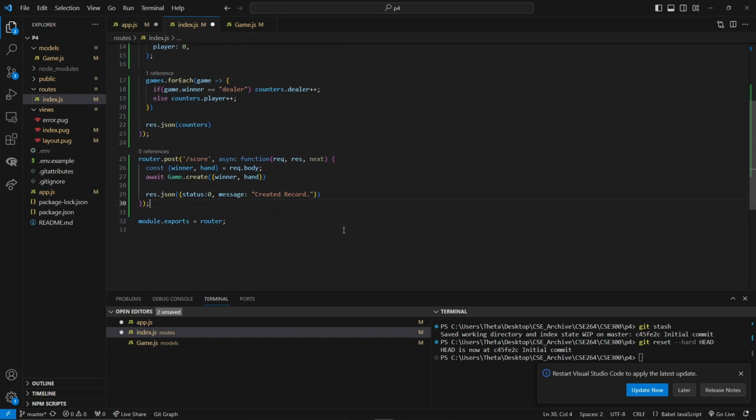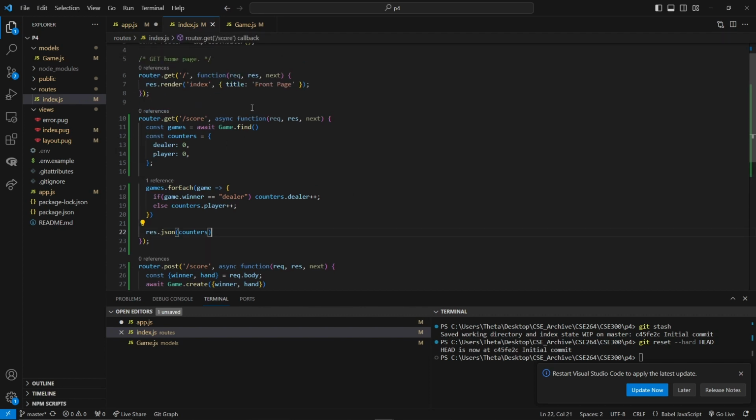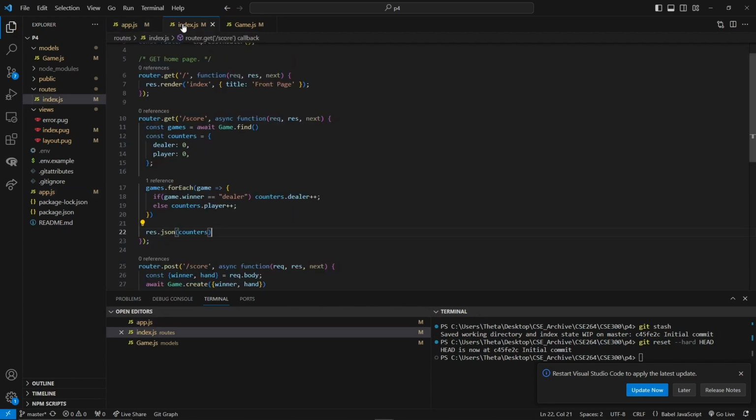So the purpose of this code right over here is, the post route creates new documents in the database, and the get route collects all those documents and then increments counters as needed, and then returns that result. So that's pretty much the API on the back end done. You can always test this in Postman, but I'll skip that part and just go right to the front end.